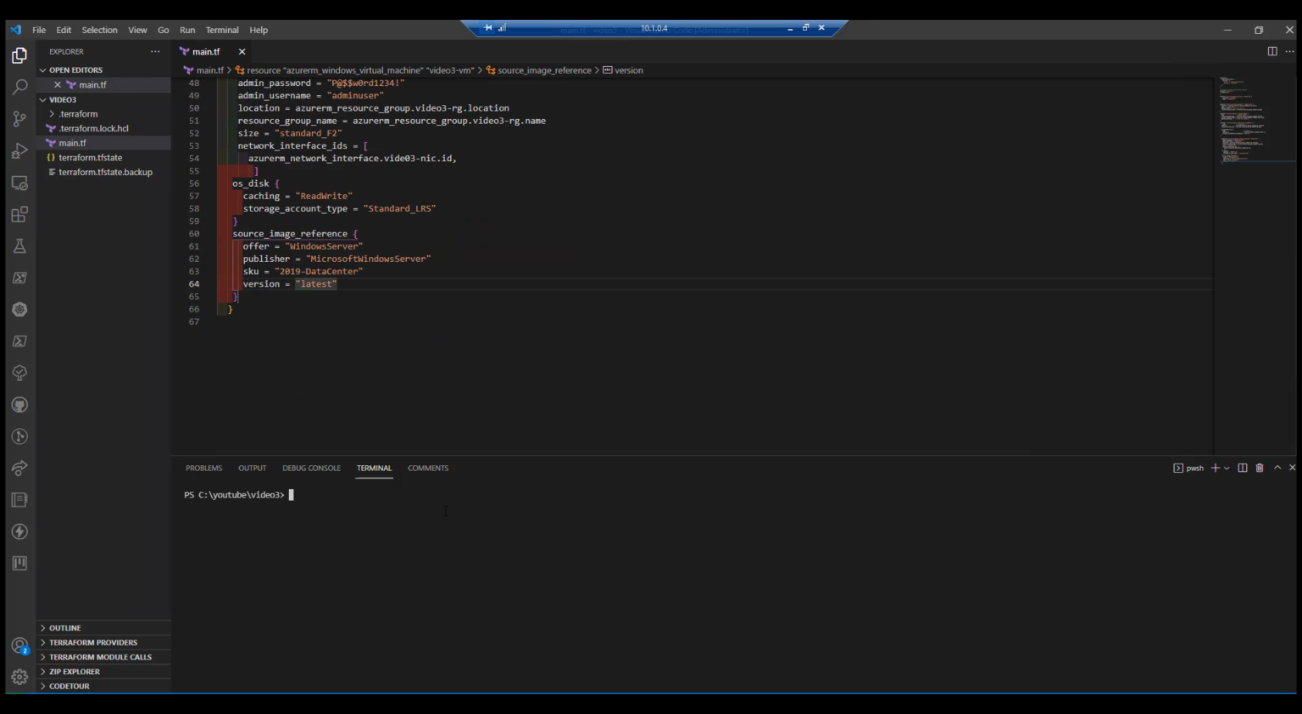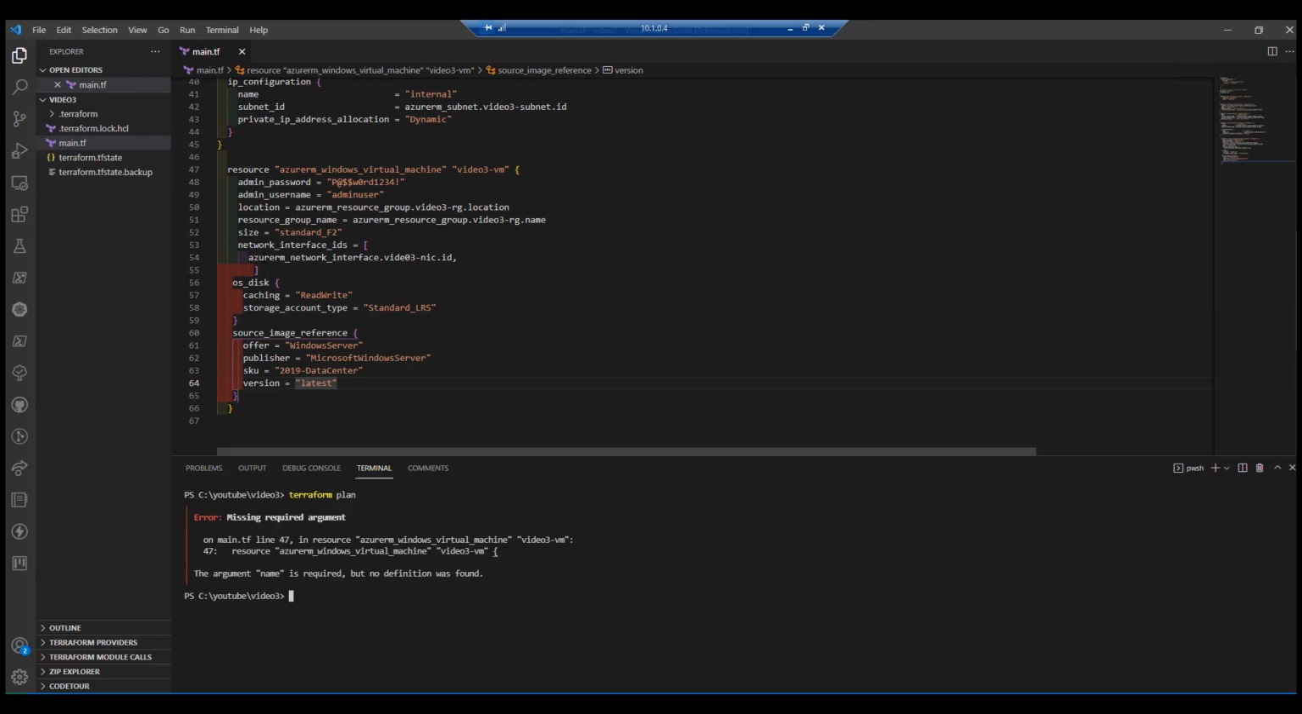All right. So let's do a Terraform plan. I don't think we need to do an init. It'll tell us. Oh, we got an error. Which is always kind of good. It helps you start troubleshooting. Line 47. Video 3 VM resource, argument name is required. Yeah, how did we miss that? Huh. But I agree, name would have to be there.